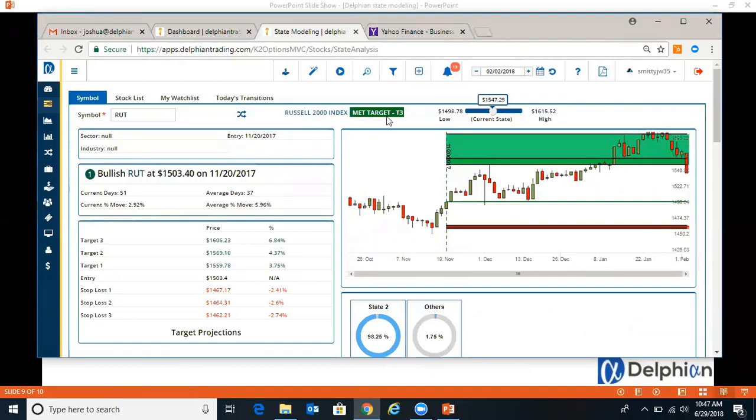Up to the top right, we have whether the target's been met or the stop loss has been met. It'll be highlighted here. Then we have the current range of movement since November 20th, while it's been in state one. So you can see it got as high as 1615.52, as low as 1498.78. In the chart here, it has the start of state one, that transition day on November 20th, and it tracks the price movement all along until it does eventually transition out of state one.